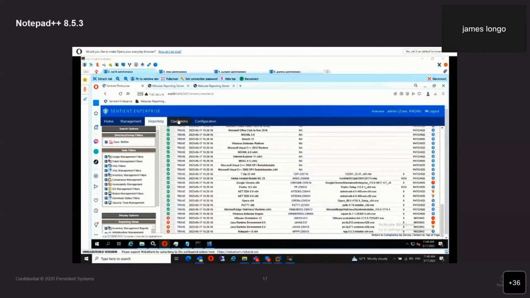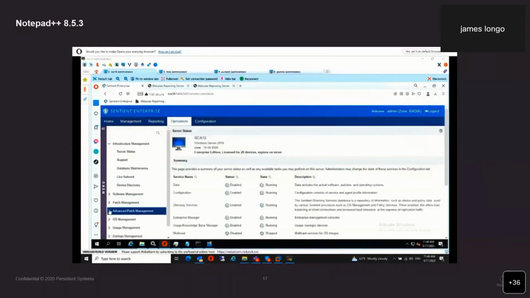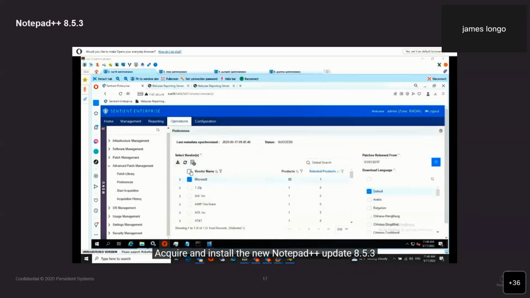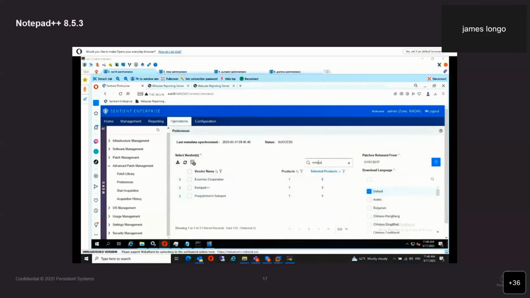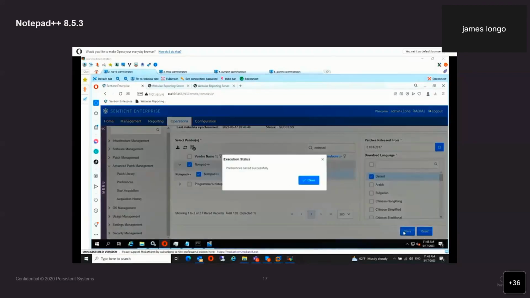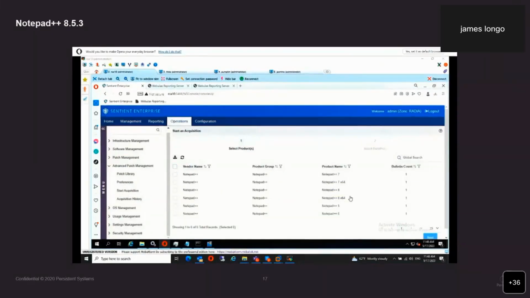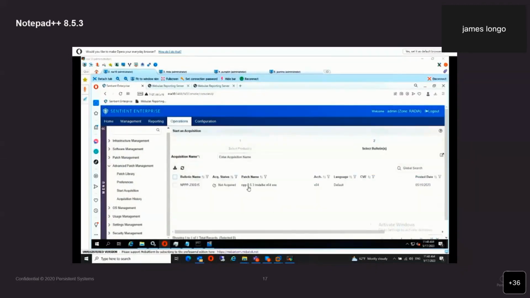And so now we're going to go back into operations and we're going to run a new acquisition to get that new patch. So I'm going to go back down to Notepad++ 8 64-bit, select that product. And we can see that this has not been acquired yet, obviously, because it just came down with a new scan file.